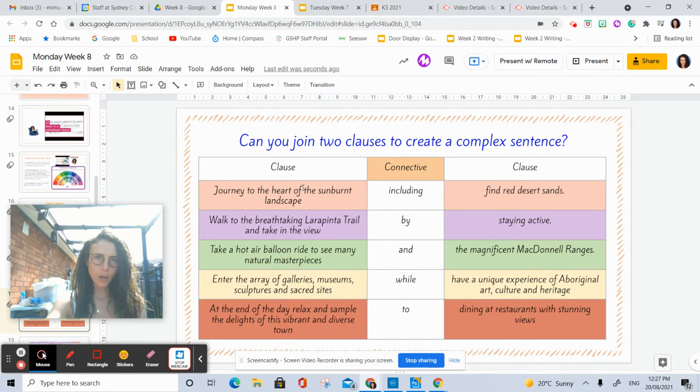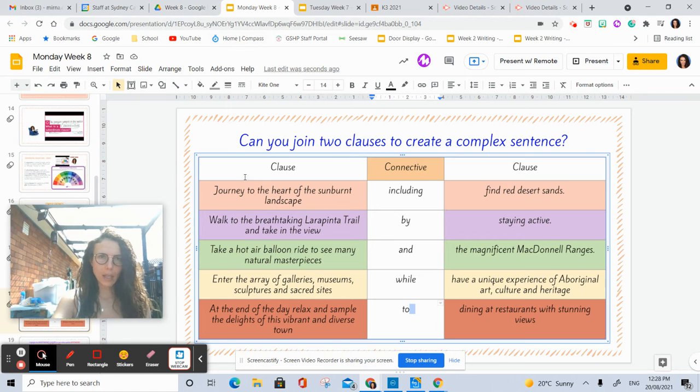Journey to the heart of the sunburnt landscape. Find red desert sand. What you need to do is choose which one matches to create the complete sentence. So, for example, journey to the heart of the sunburnt landscape. I could either use and or to, find red desert sand. So then I will color code this here to match these two. Okay, if you can't find the exact color, you can change the color of all three so that they match.